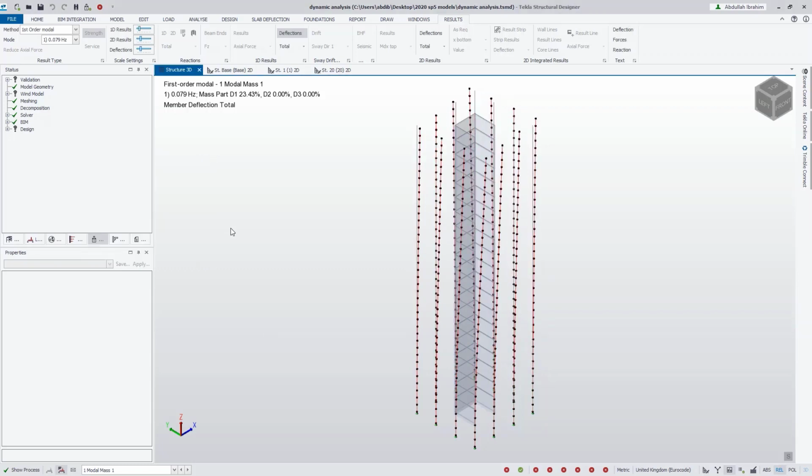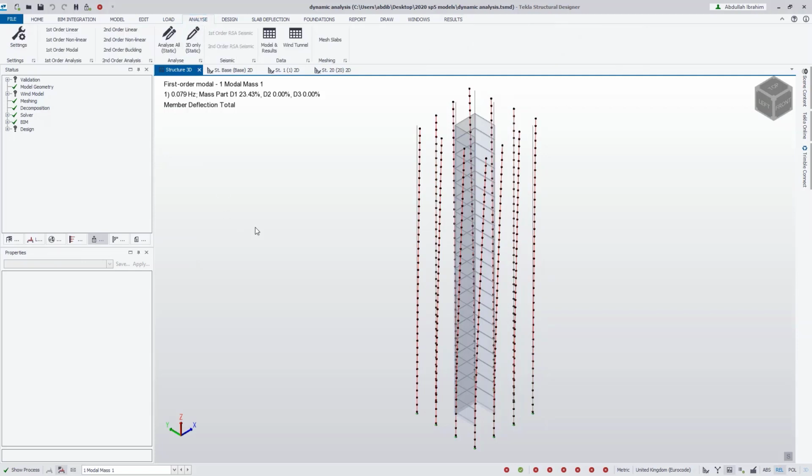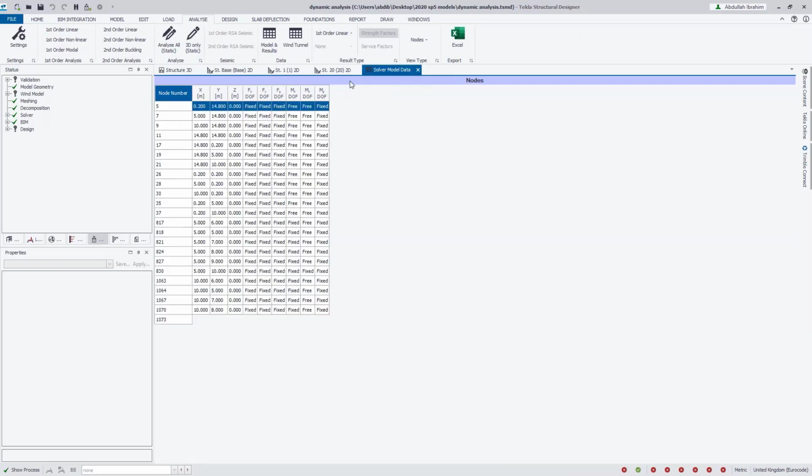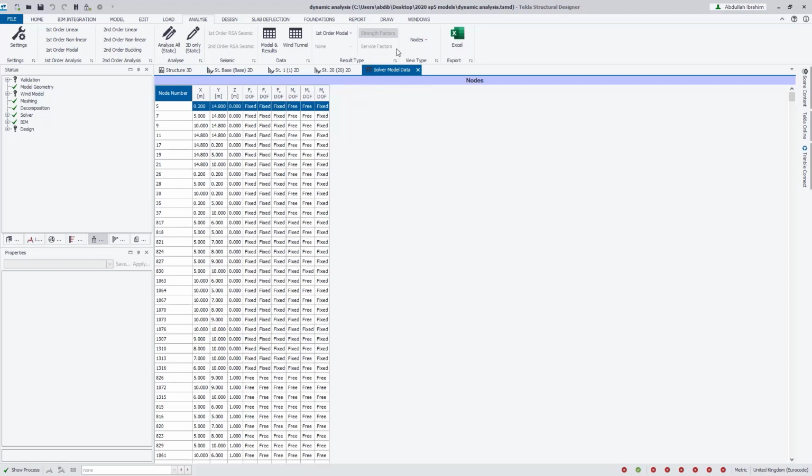In terms of output, the way to see the output within the program in tabular form would be to click on the Analyze ribbon again and select this option over here, which is called Model and Results. In older versions of the program it was called Tabular Data. We'd need to firstly select the correct analysis type, which is First Order Modal, and using the view type over here, we can select the view type that we want to view.